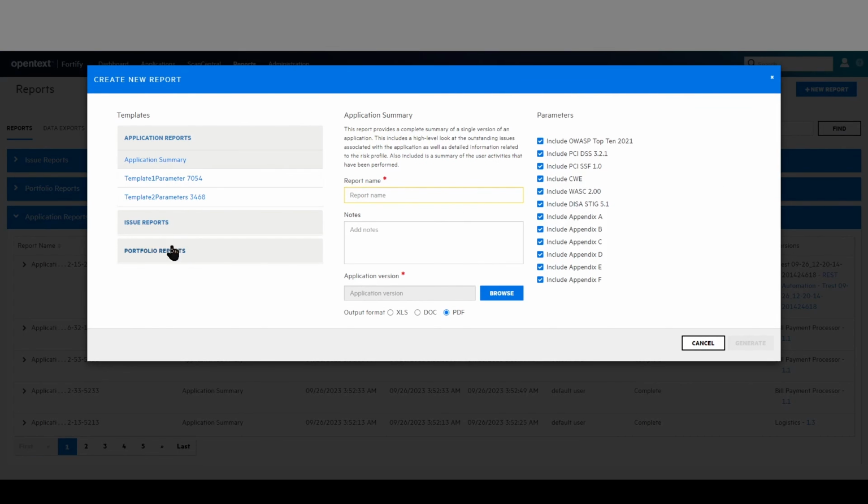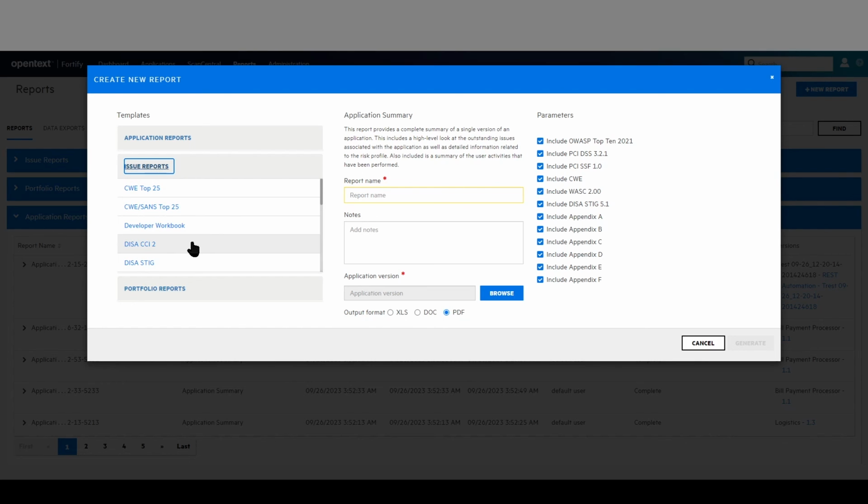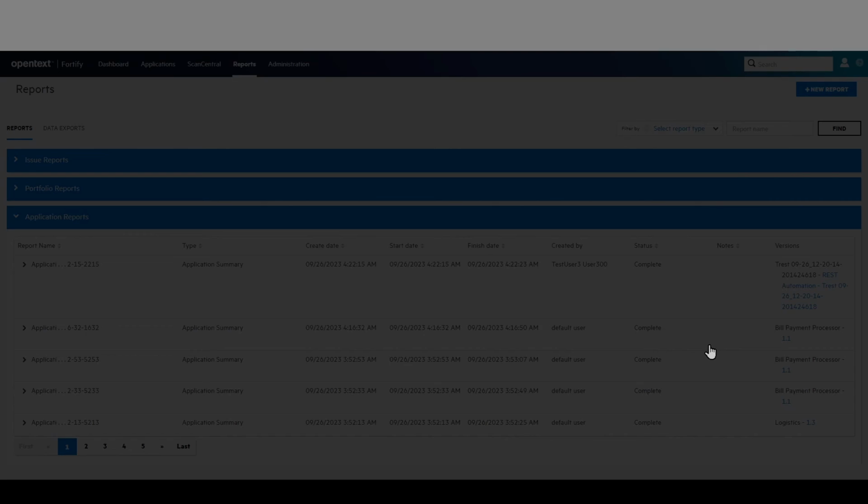We have three types, like I said: application, issue, and portfolio. If you want to look at the issue reports, this is where a lot of your compliance reporting is. So GDPR, MISRA, FISMA, DISA. You can look at CWE Top 25. You can look at OWASP Top 10. You can generate these reports on the issues. And there's just so many different things that you can do with reports. But again, no time to really go into the details, but very robust reporting capability.